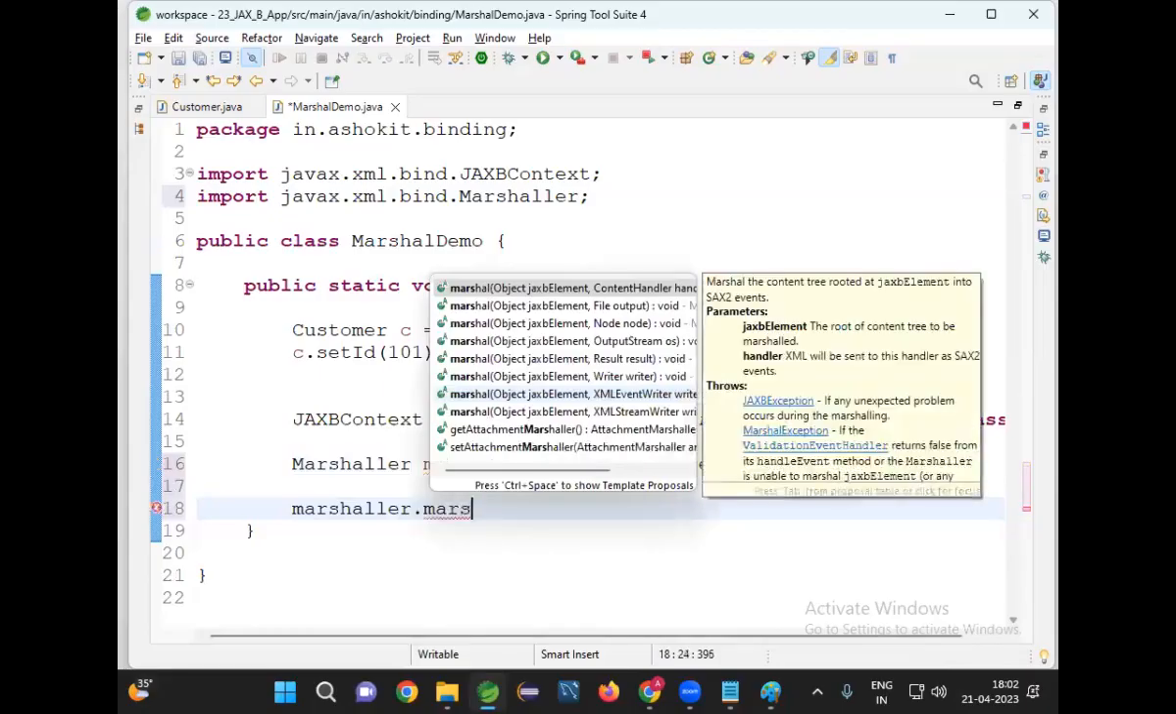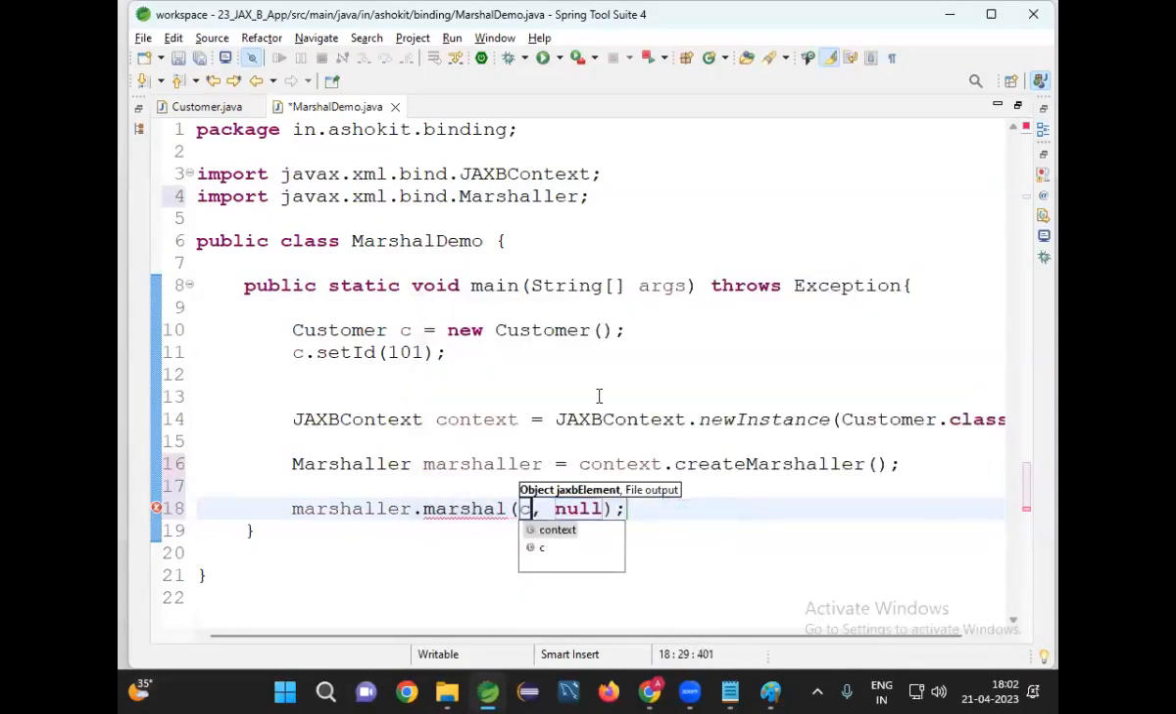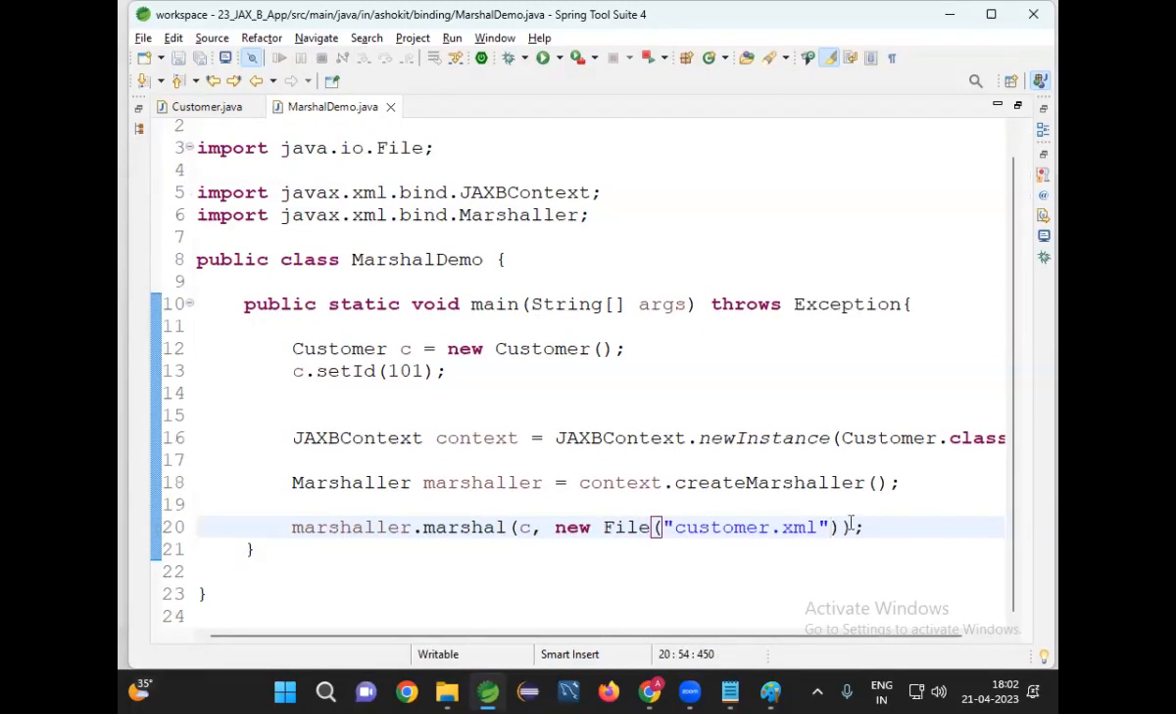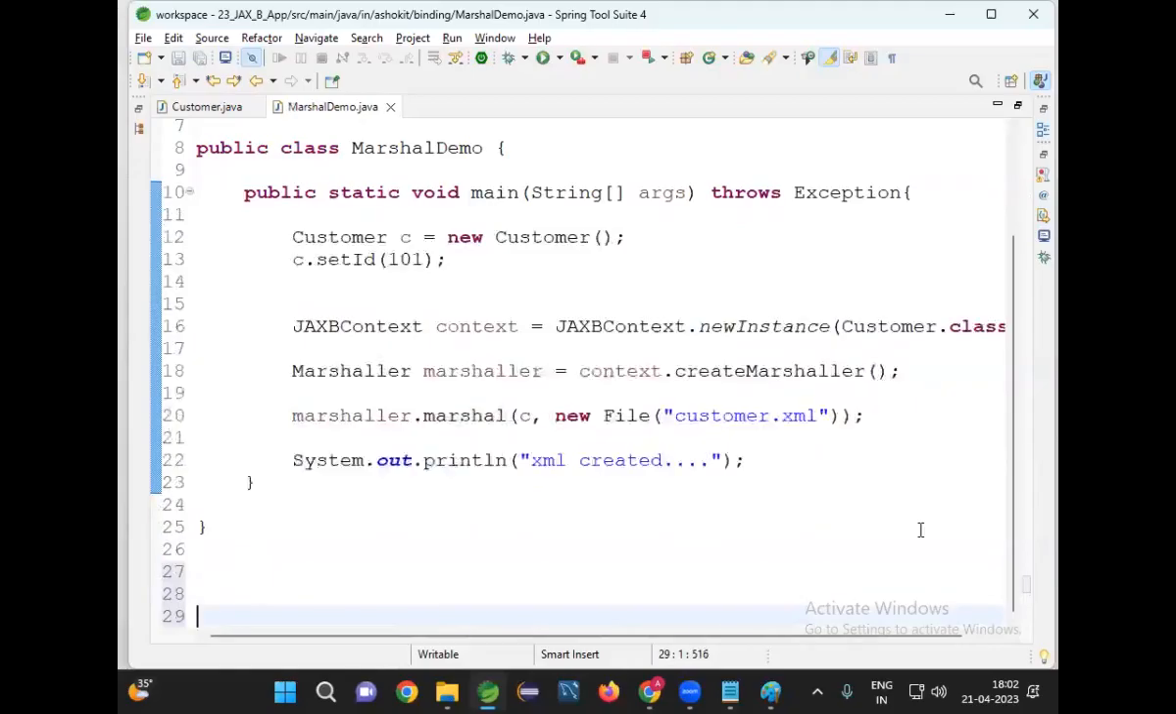marshaller.marshal(object, file). What is my object? Customer. My object is a customer, and the file is a new File, customer.xml. Now, System.out.println("XML created"). See the logic here.